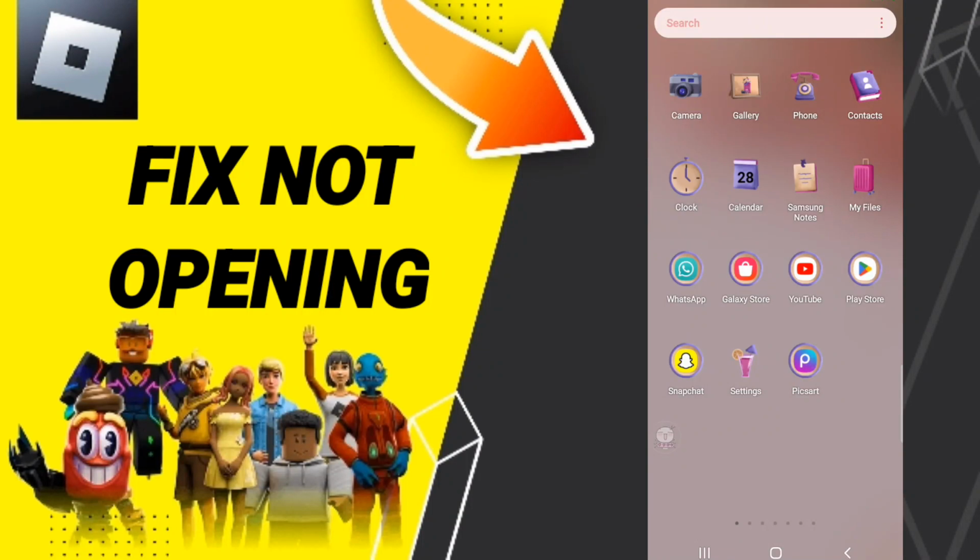Hello everyone, today we'll talk about how to fix or solve Roblox not opening. To know how to fix or solve Roblox not opening, you should just go to settings.